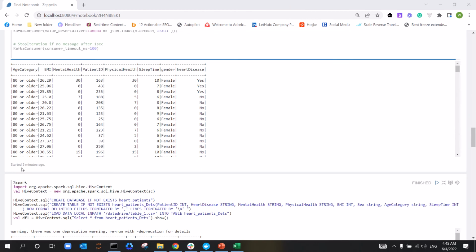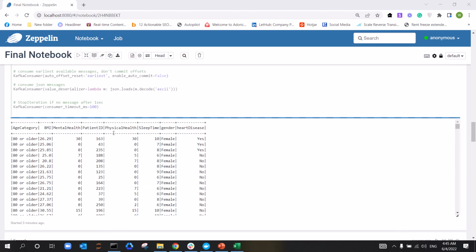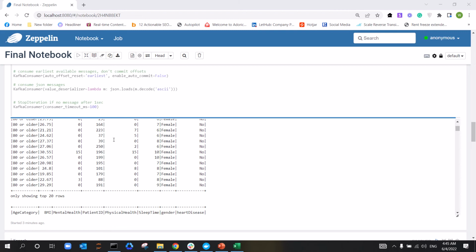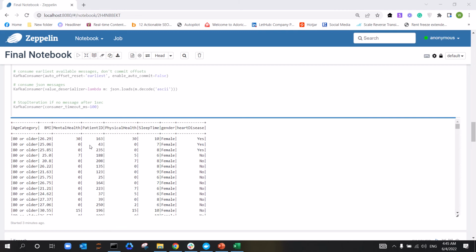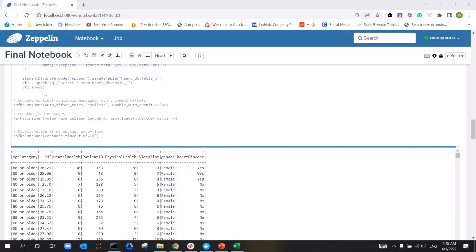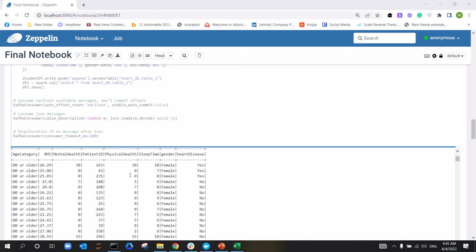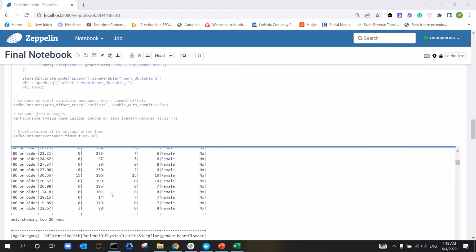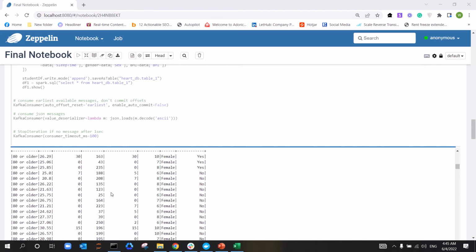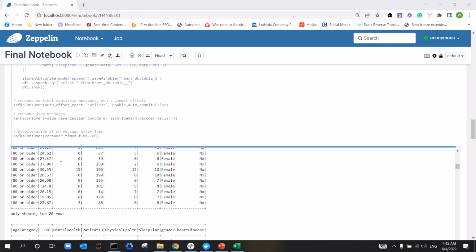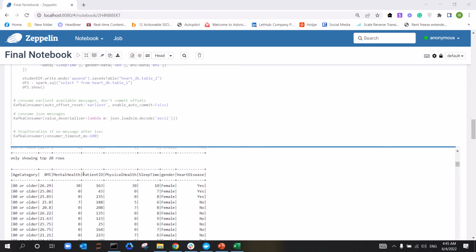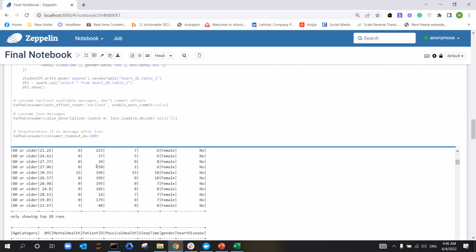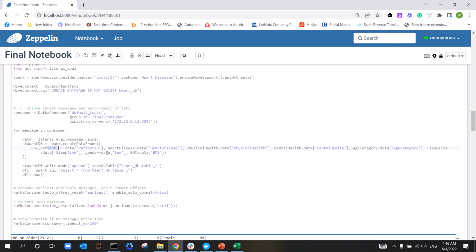Okay, so after 3 minutes, you can see that our consumer has started pulling out data, and it is showing all the data that it is storing in this format. So it's constantly producing that data, and it's consuming it from the messages that are being sent from the producer, and it's mapping it in the data frame that we have specified over here, as you can see.